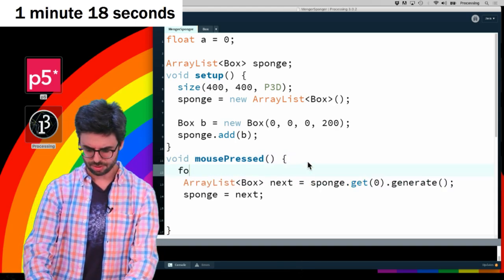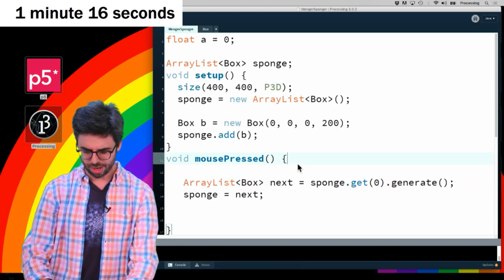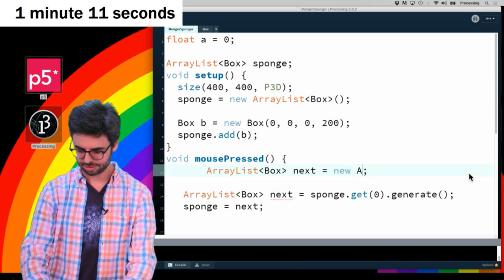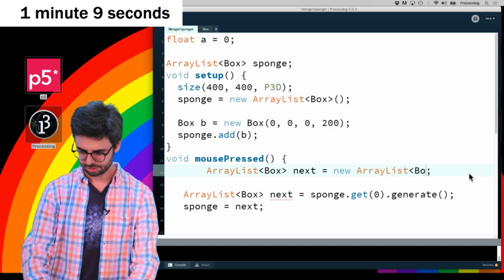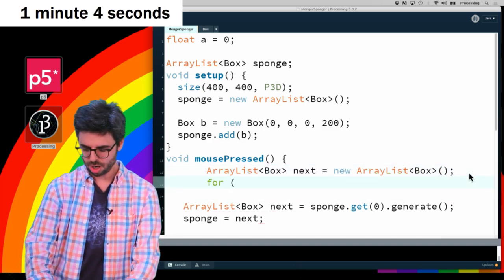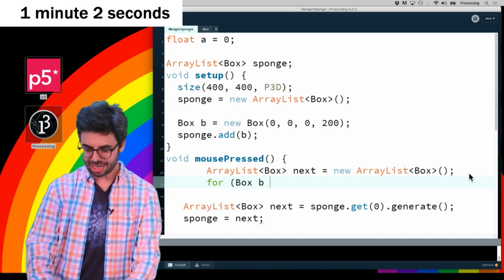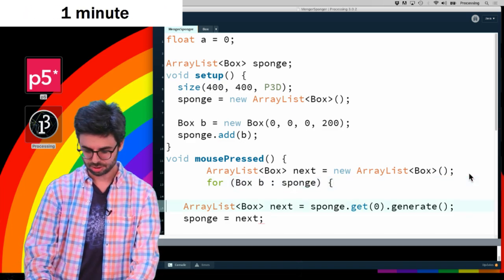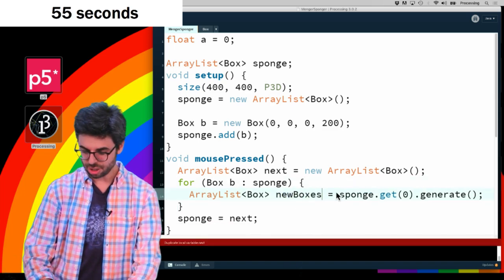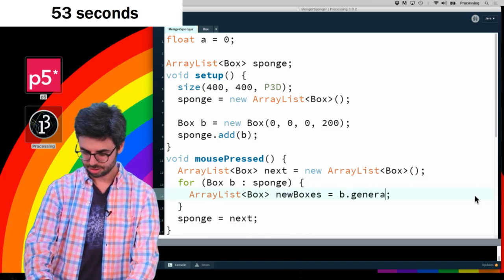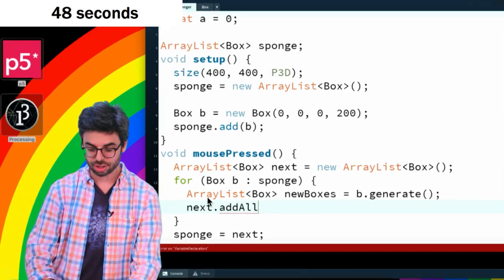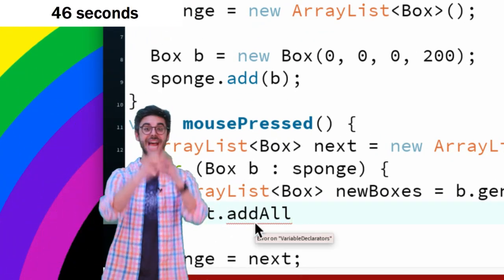What I really want to do is start with a new empty array list, because I need to have more than one generation, right? And what I need to say is for every box that's currently in the sponge, give me the new boxes by generating, and then in next add all. So in Java, an array list has a function called add all where you can add an entire array list.